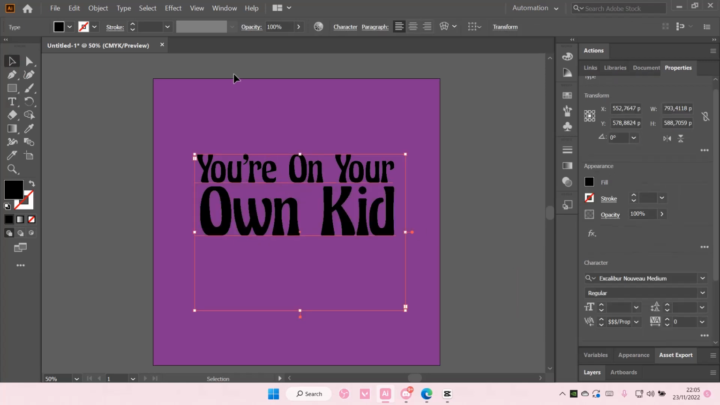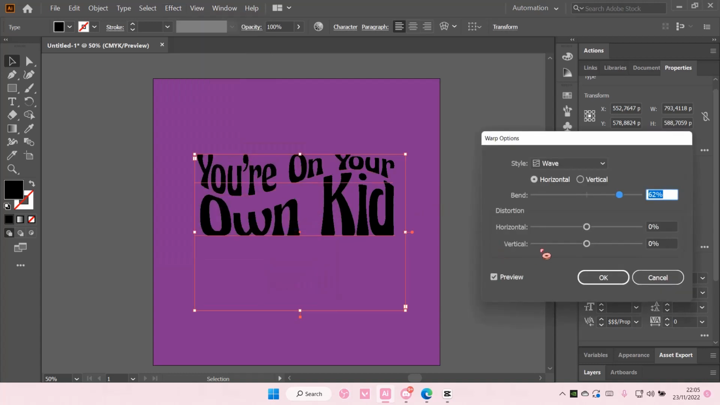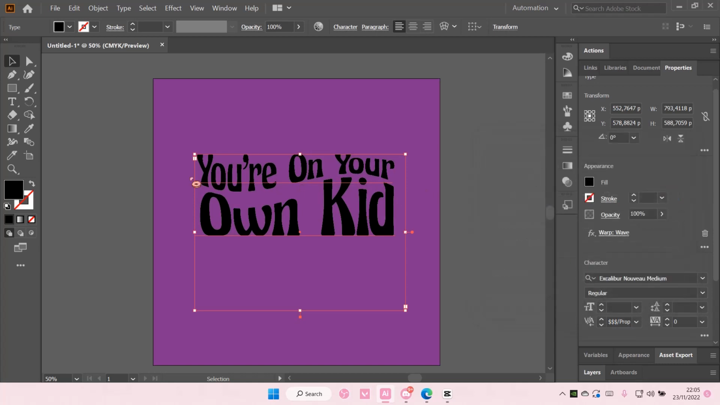Select the text, go to Effect, go to Warp, and go to Wave, and then just preview it and adjust how much wave you want. And then you're just going to say OK.